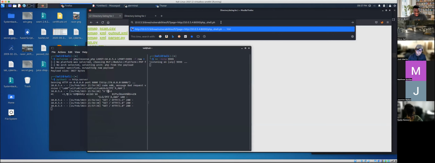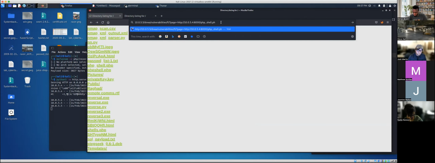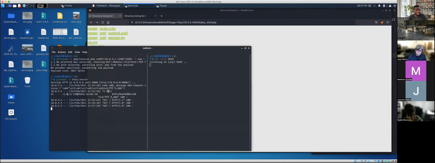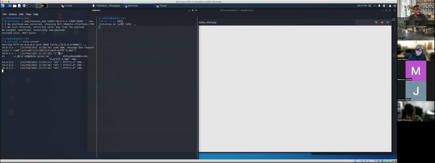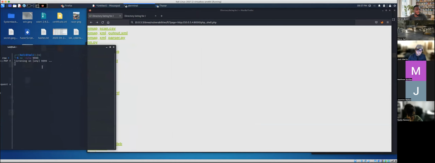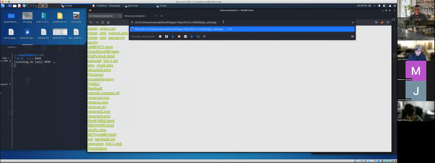Now, before I execute it, I'm going to pull up my netcat on the left, still waiting for that special connection. I mean, it's been a while, but now I'm going to click on enter.